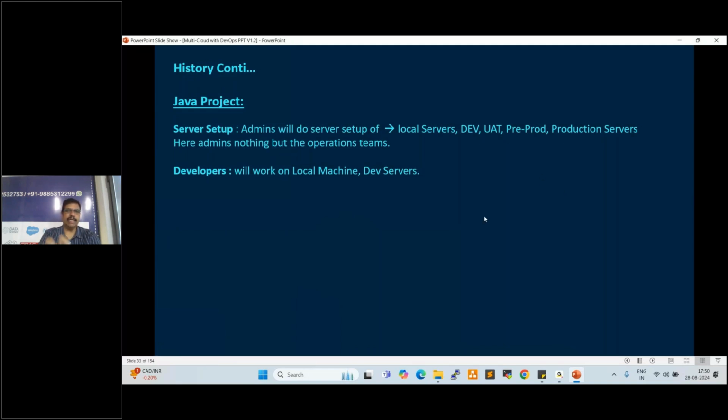Because developers develop the code in development servers, once development is completed, testing should happen on UAT servers or QA servers, right? Once testing is completed, they will check on pre-prod servers, pre-production. Finally, the applications will be deployed onto live servers, which are production servers. Once development is completed, they don't directly deploy onto production, because in between, testing should happen, right?